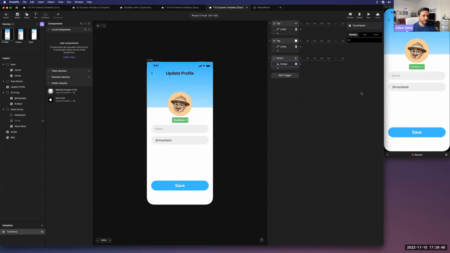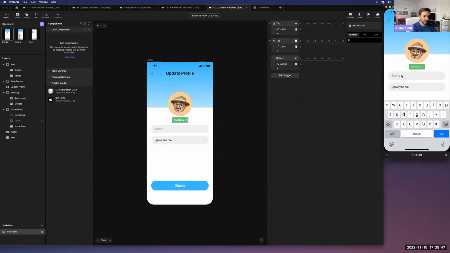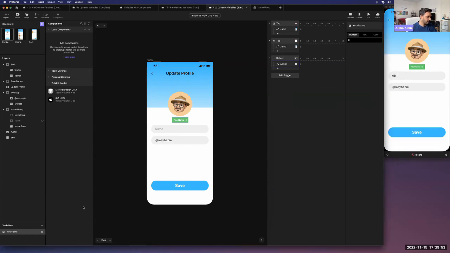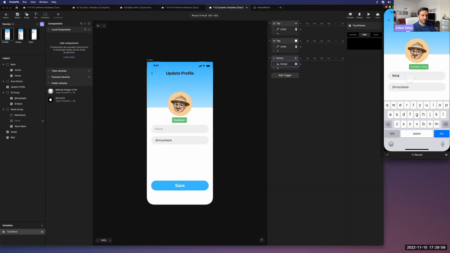Just going to bring it out here. And I'm going to say, oh, it's not working. So why is that? Is that because I didn't change your name to a text value? So I'm going to say text. Let's see. All right, now it's working. So whatever I type here is immediately going into the your name variable because of the detect trigger and the assign response.